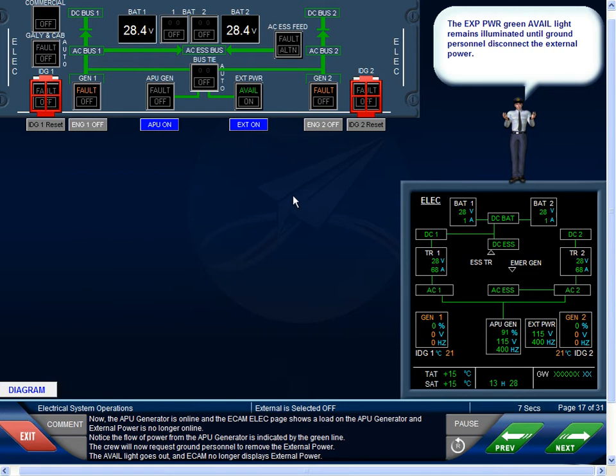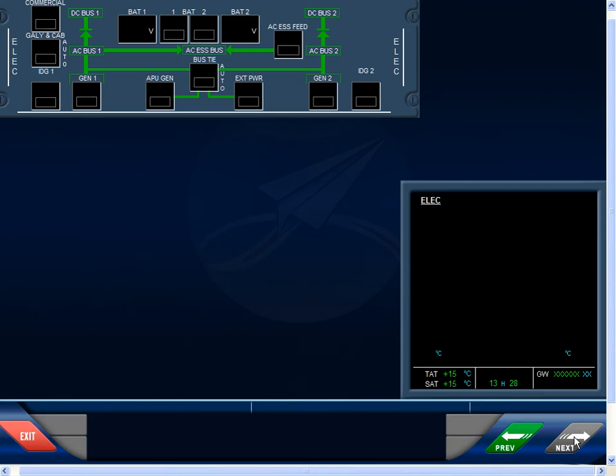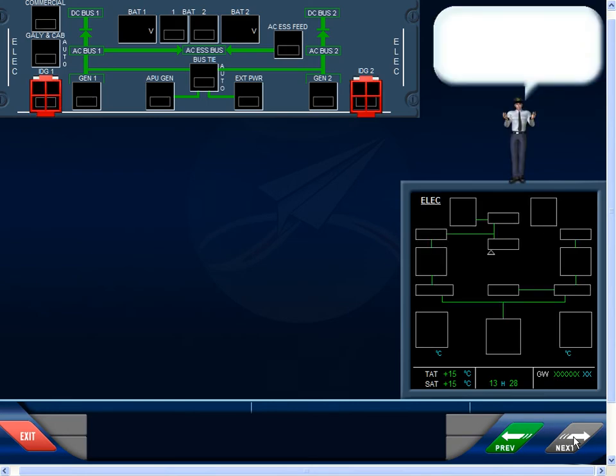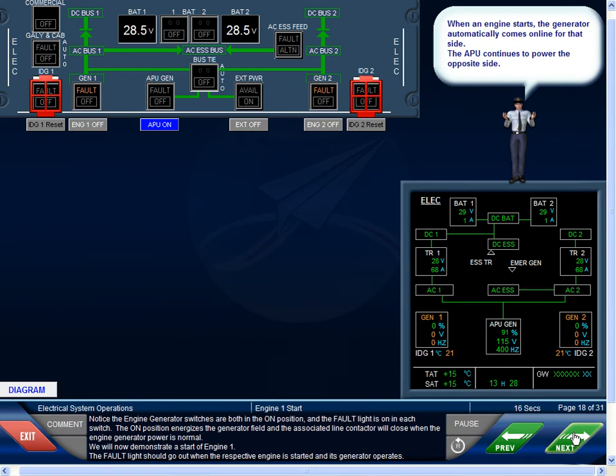The crew will now request ground personnel to remove the external power. The available light goes out, and ECAM Notice the engine generator switches are both in the on position, and the fault light is on in each switch. The on position energizes the generator field, and the associated line contactor will close when the engine generator power is normal. We'll now demonstrate a start of engine 1. The fault light should go out when the respective engine is started and its generator operates.